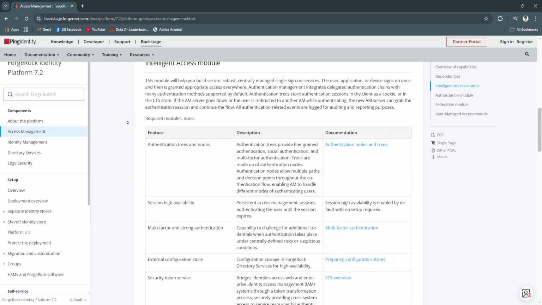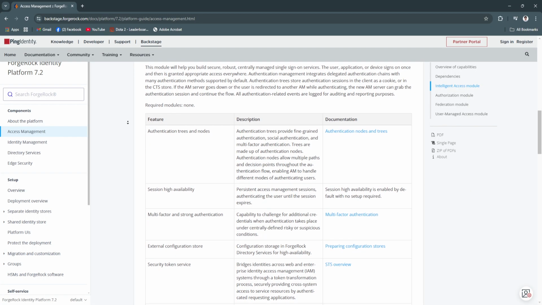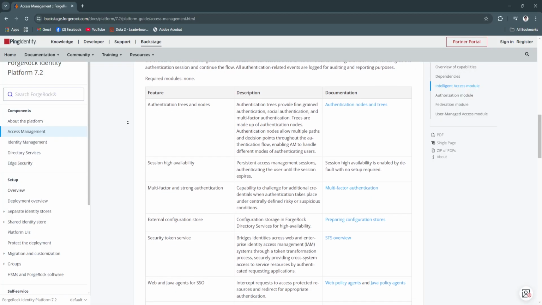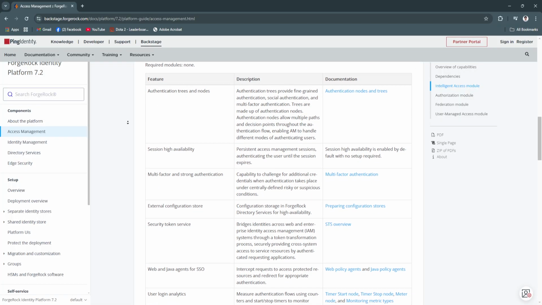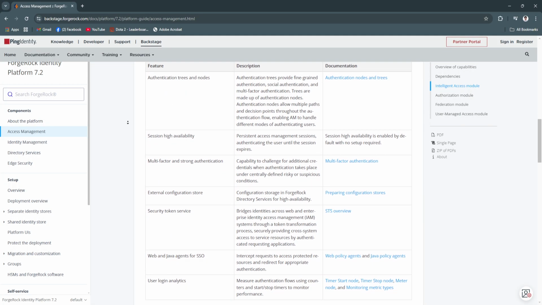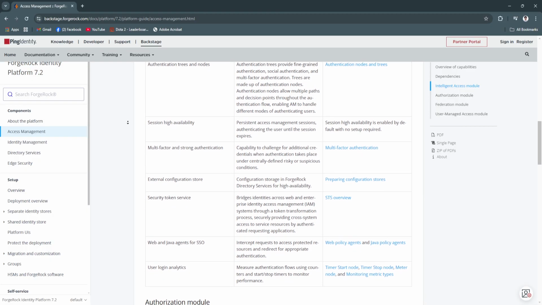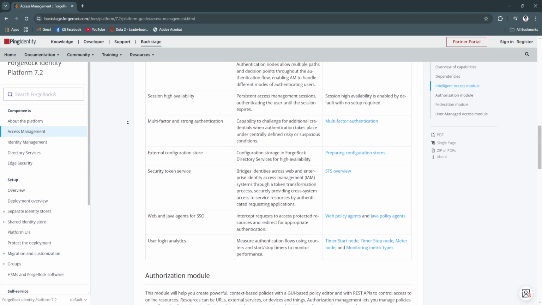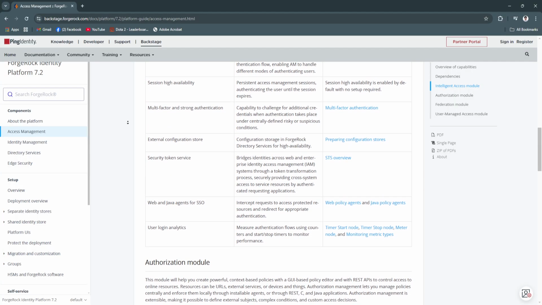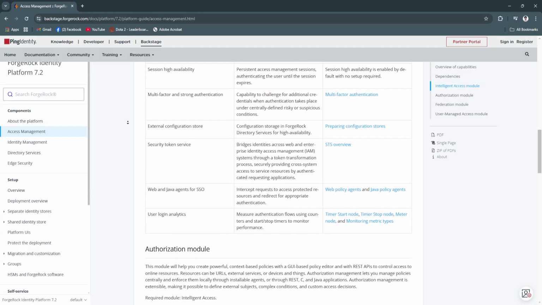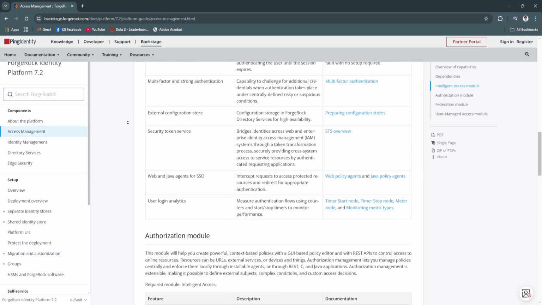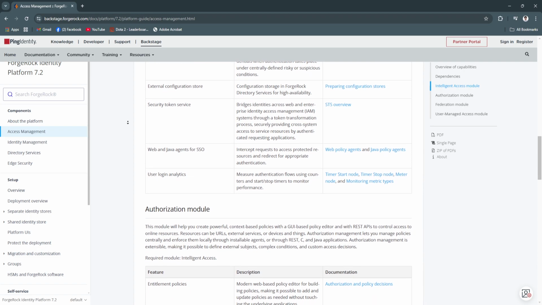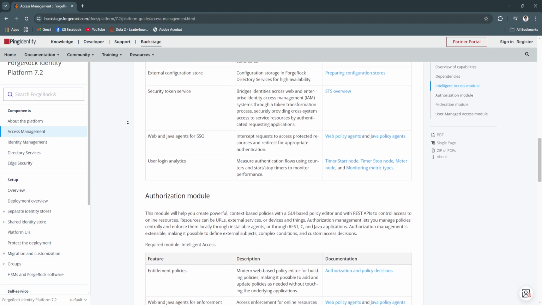Another key feature is the scalability and flexibility. So, built with scalability in mind, ForgeRock can handle the growing demands of businesses, whether it's expanding user bases, adding new applications, or integrating with emerging technologies. This future proofs your IAM strategy and ensures seamless growth as your organization evolves.